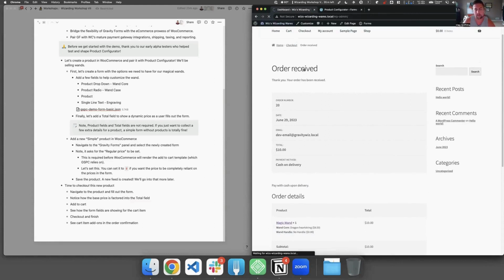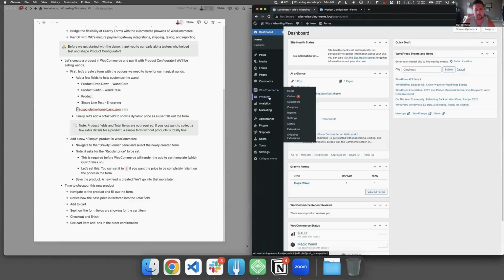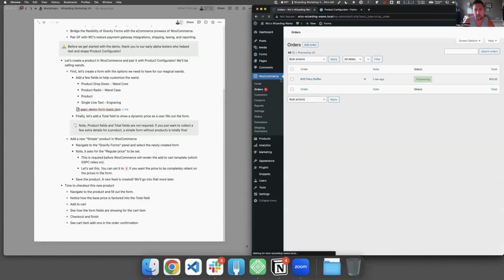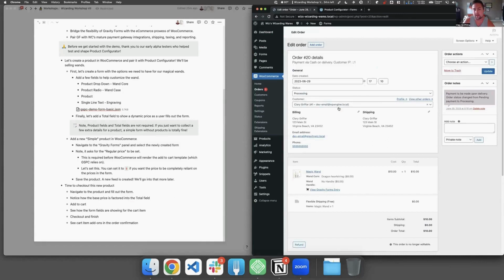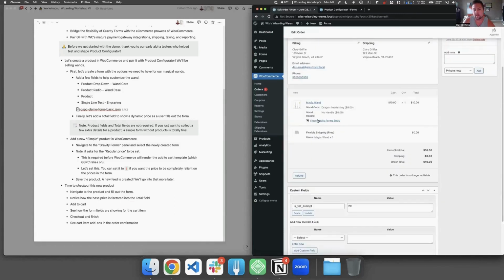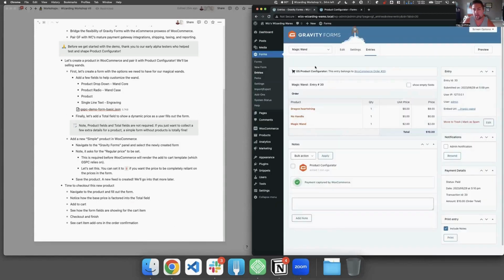I may be getting ahead of myself, but I'll go ahead and go to WooCommerce orders. We can see here that this order is processing. Click into it. We can see the order details here as well. There's a link to view the Gravity Forms entry. I can go ahead and click this, and you'll notice that there's a link back to the order from here. And then this base product gets injected as a product in the order summary.